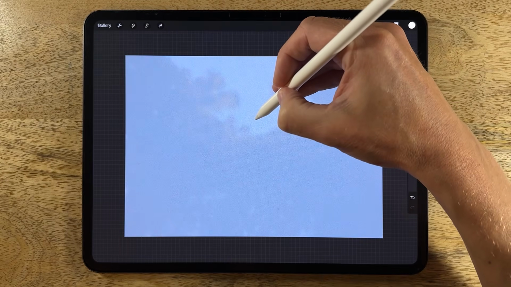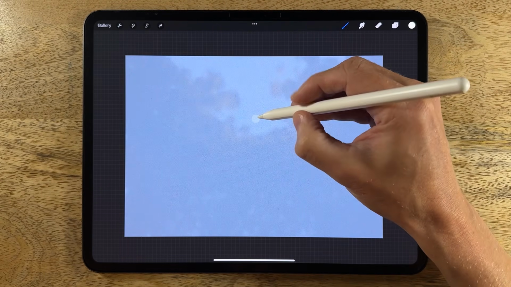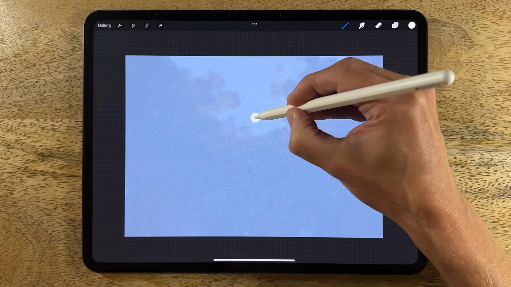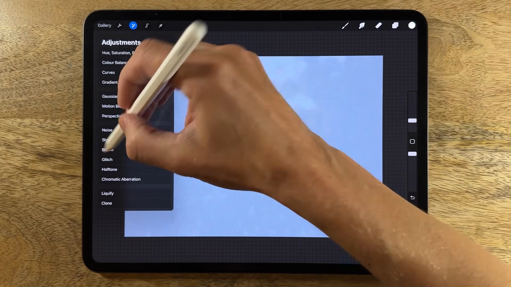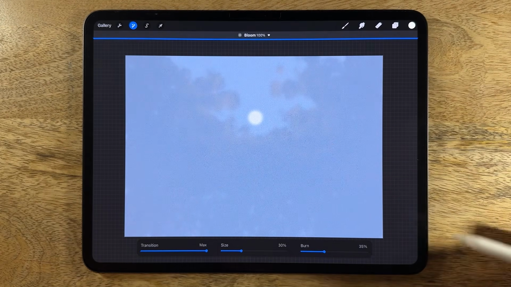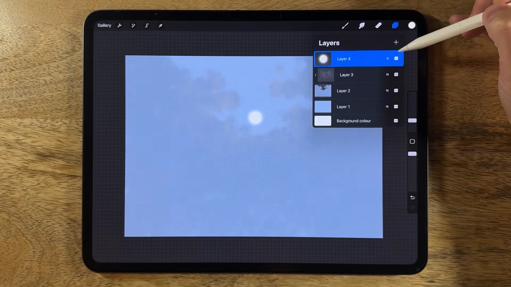And we're going for pretty much the center in terms of left to right, and then not quite at the center, a little bit up from there. Just do a few taps, make it nice and solid. Then we can go to the adjustments, bloom, and slide it across 100%, and it's giving it a glow straight away. Deselect. I'm going to create a new layer.